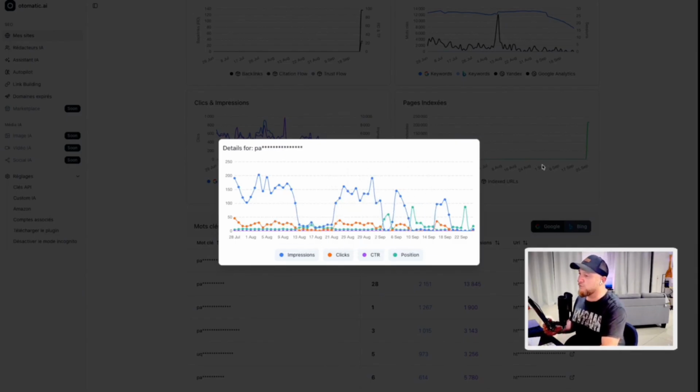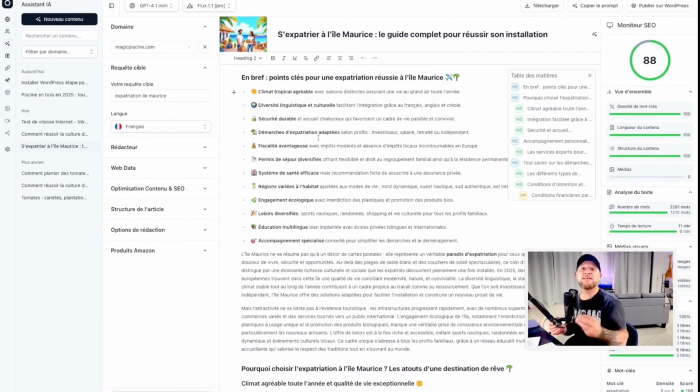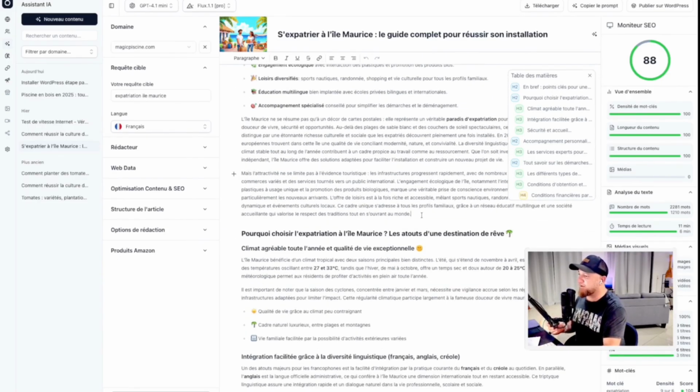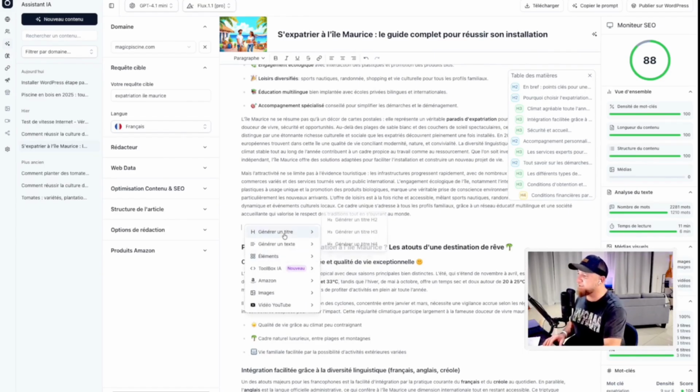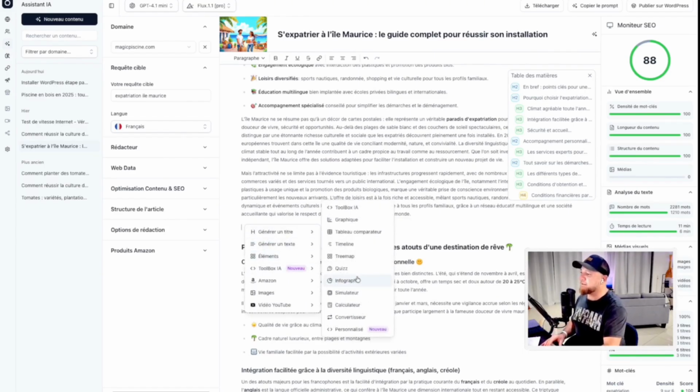To track your keywords, the AI assistant is also getting an update, whereas before there were several steps to work here. Now you'll be able to work directly within the same document. So of course there's a wizard here that lets you interact directly with the generated content, simply allowing you to generate texts, toolboxes, which lets you have interactive tools directly within your content. So this could be charts, comparison tables, infographics, simulators, etc.